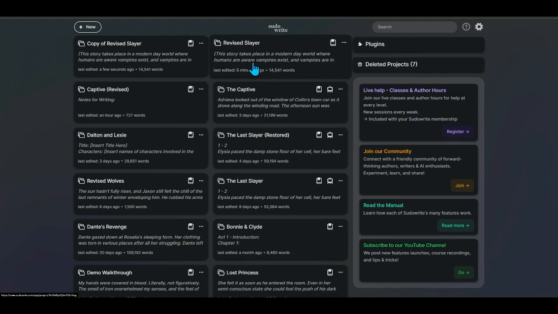Now the export is going to export all of your documents into a zip file. It's not going to export your story Bible information such as your character box, synopsis, outline, things like that. So if you want those things exported, make sure you copy them into a document, and then they will all be here within the zip file.